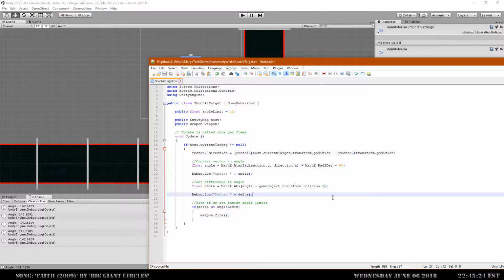Interestingly enough, I think there's something wrong with this right here. So let's do this real quick, and we're going to print out our angle z-axis as well and see what's up with it. We'll just call this z. Always good to label your debug information.